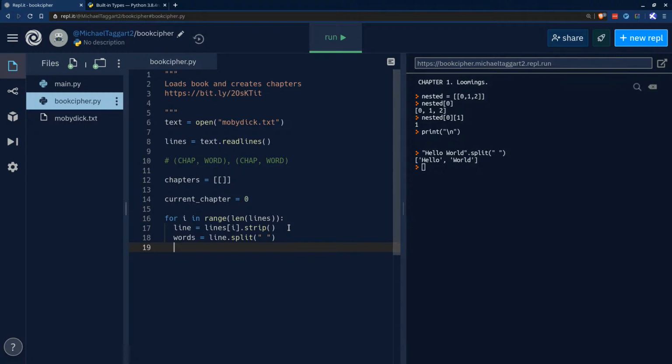There are handy replacement methods as well that we can use to clean up the text even further, but this is fine. Okay, so now we have a list of words from every line, right? And what we want to do is add that list of words to the current chapter's list of words. But we also want to check for chapterness, right?